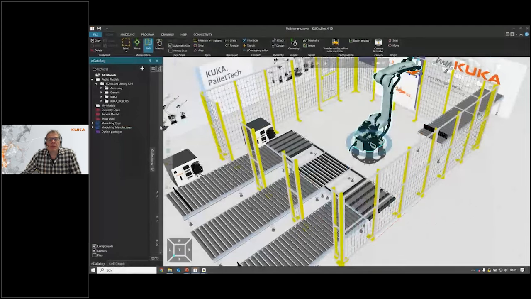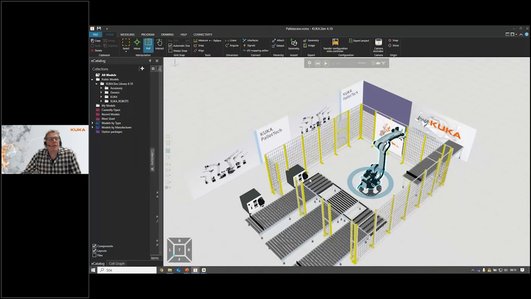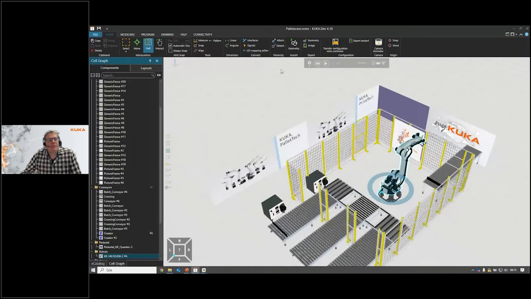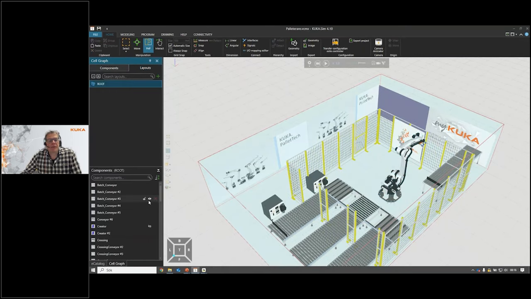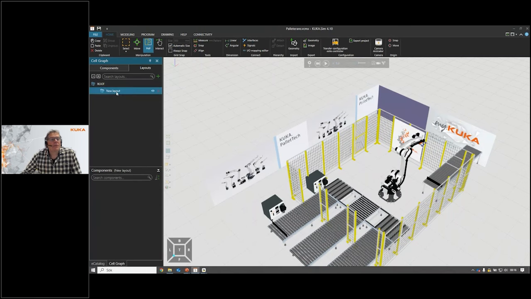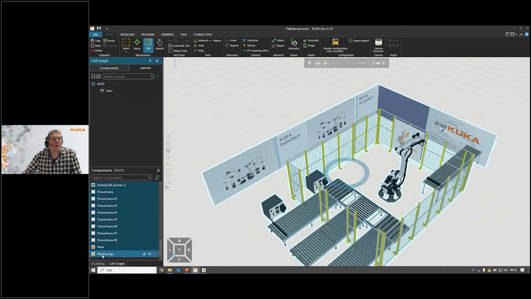So I'll go back to my small palletizing simulation. When I go to the tab Cell Graph, we have a list of all of our components as before. But there is a new tab here now, which is called Layouts. So if I switch to it, you see that we have the root layout, again with all the objects in the screen. I can now choose to create a new sublayout. I give it the unique name of test1, and I say that all the components I want here should be brought into this sublayout by just dragging and dropping them.